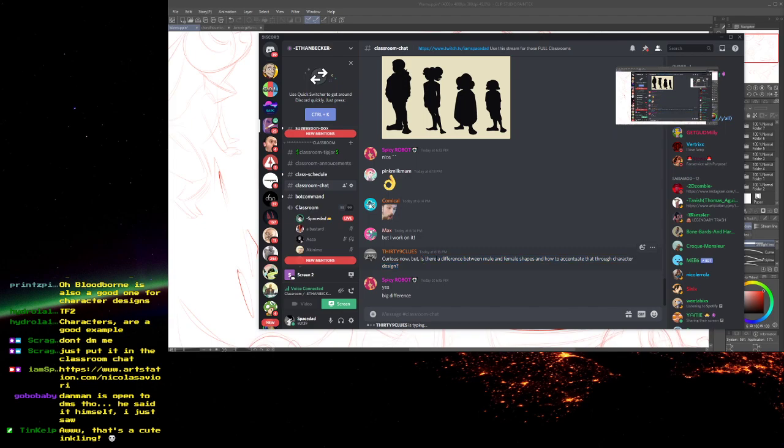Curious now, but is there a difference between male and female shapes and how to accentuate that? It depends. I mean, there's lots of variation in how male and female characters can look. Actually, one of the people that I wanted to move on to next that we're going to be studying from today, I might as well introduce them to you.